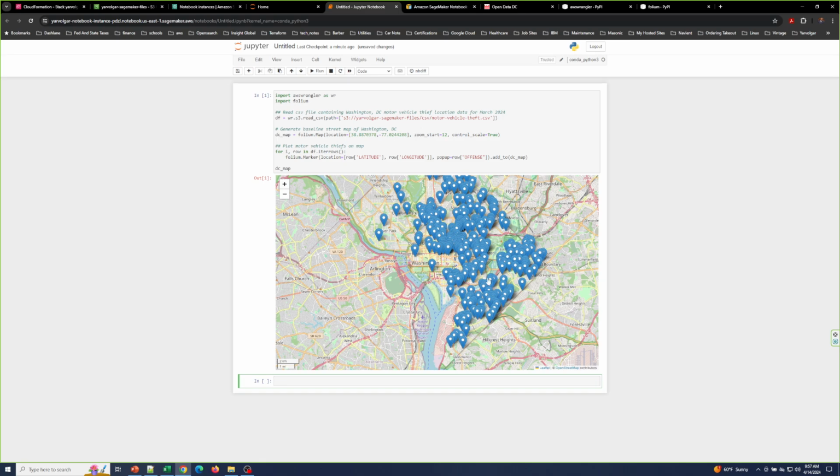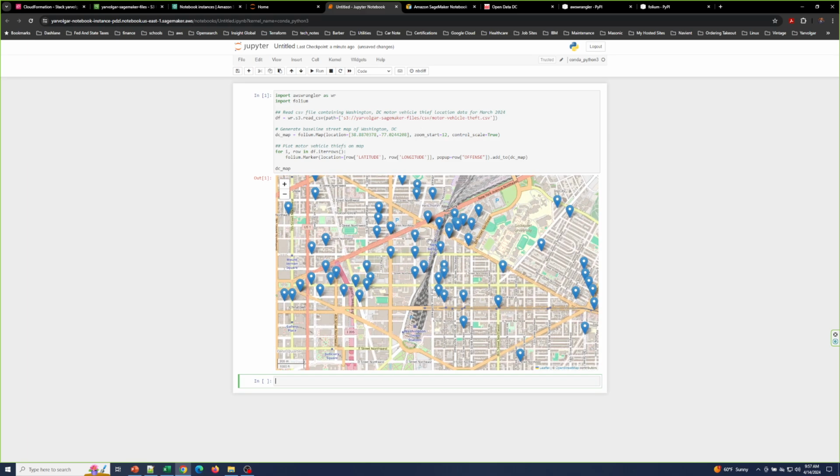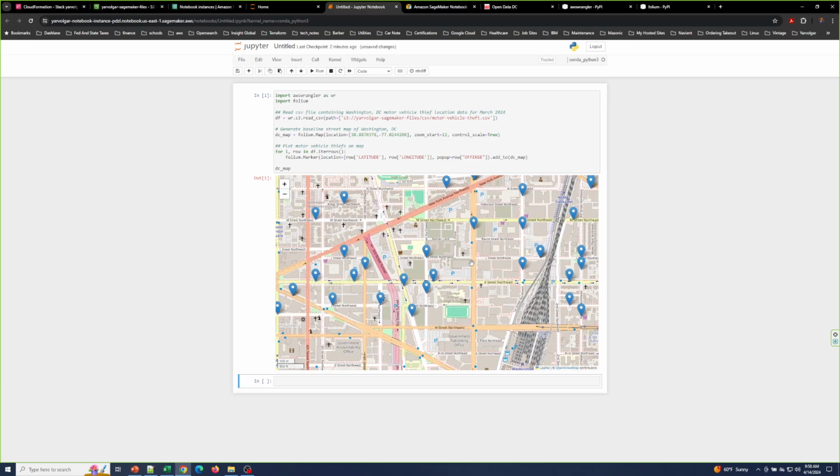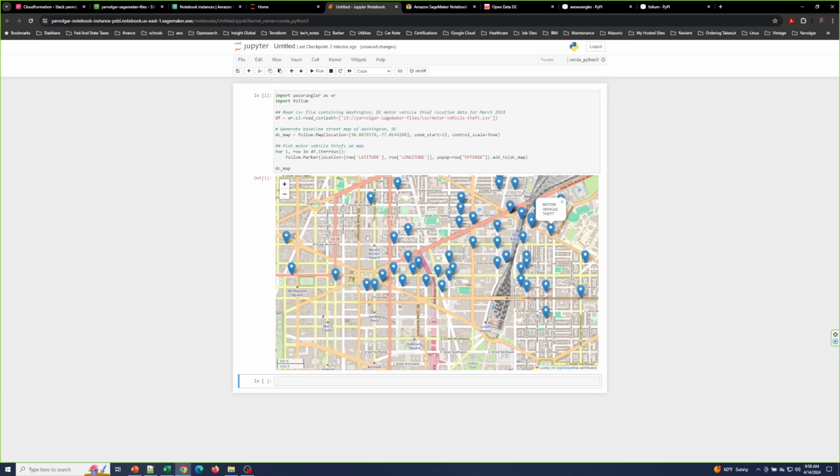And as you can see, I have a map of DC, and my data from my data frame is populated on the map. If I zoom in, these locations are interactive and display a pop-up, and you can see motor vehicle thefts for the month of March 2024 displayed on the map.